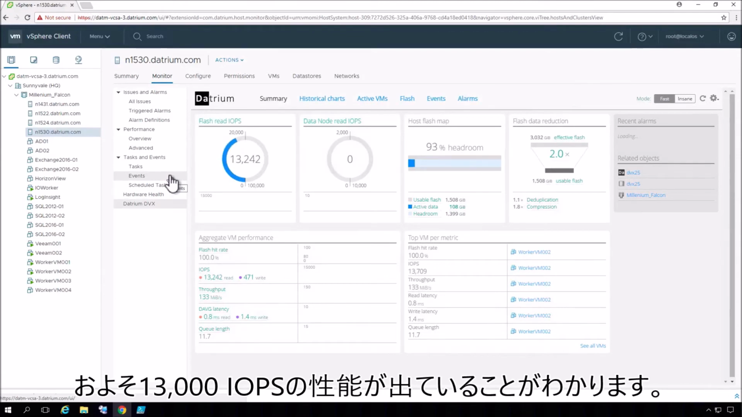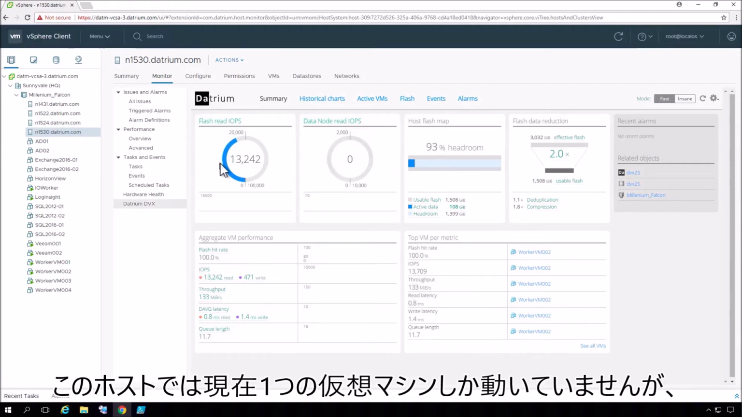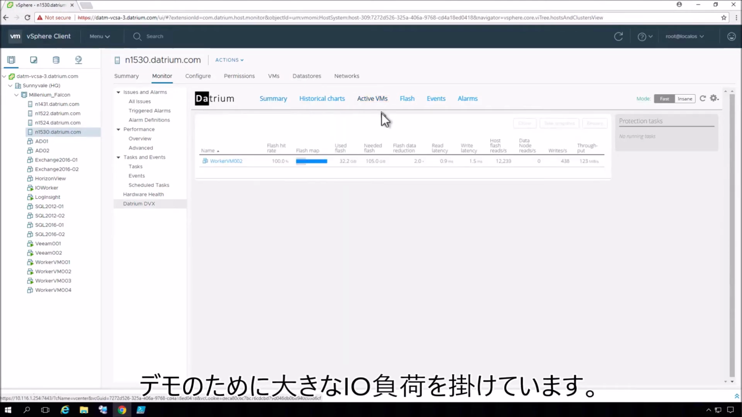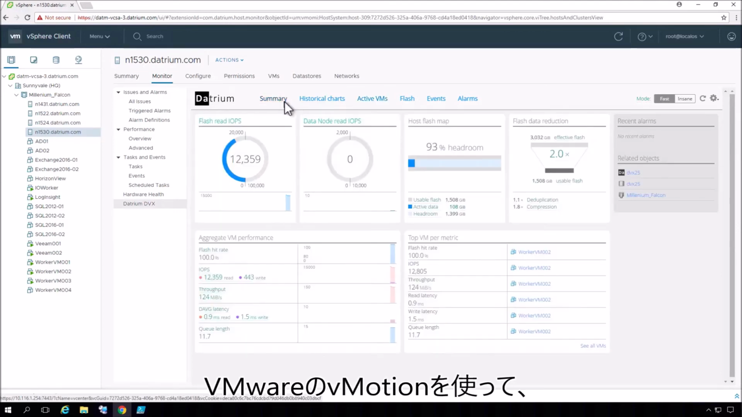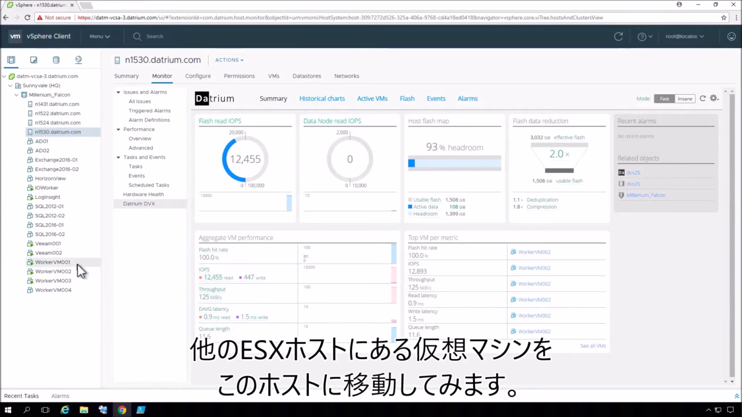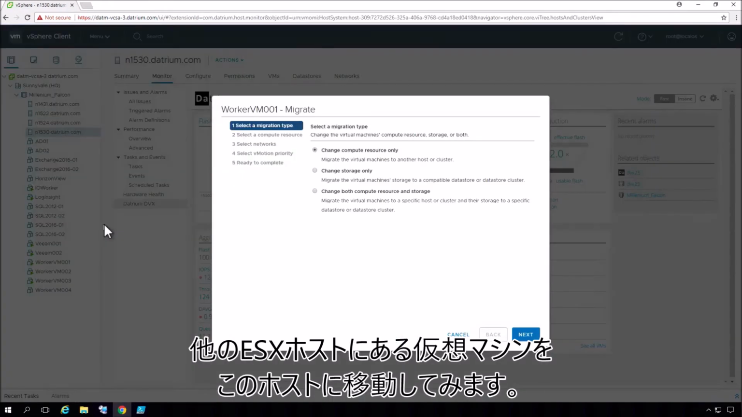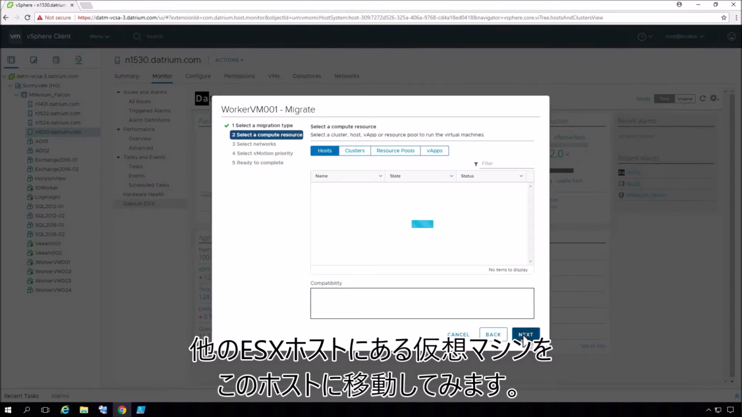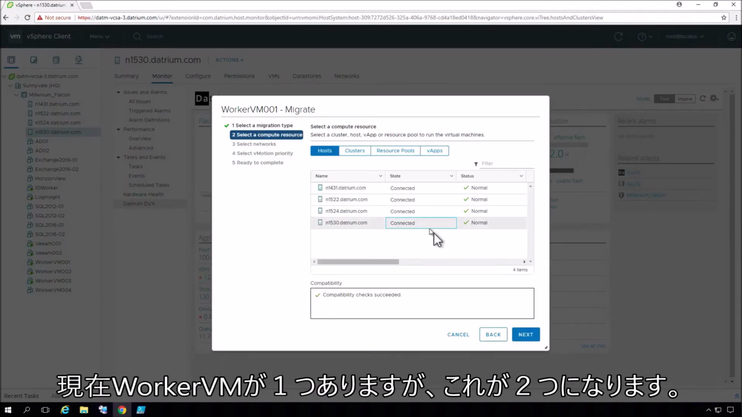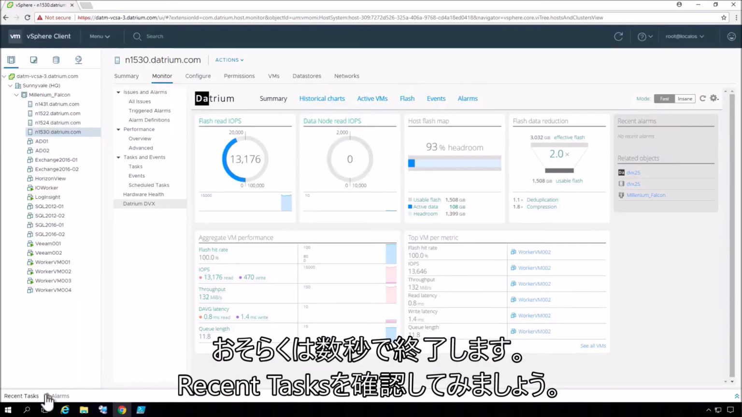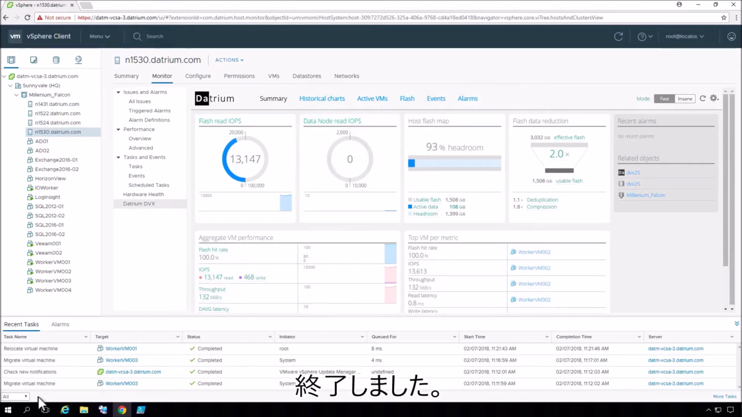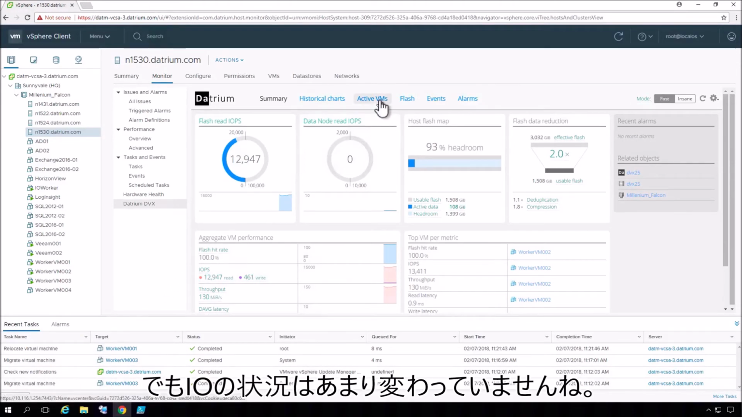So right now we're driving around 13,000 IOPS, and I only have a single individual virtual machine. Obviously this is a worker VM that is performing IO intensive operations. So in order to up the ante here for you, what we're going to do is vMotion another virtual machine, just using standard VMware vMotion technology, from one host over to this ESX host as well. So not only do we have one individual worker VM, we'll have two worker VMs. And this will complete here in just a few seconds. We'll go down to recent tasks. Done. Okay. So now you'll notice here my IO really hasn't changed too much, okay?